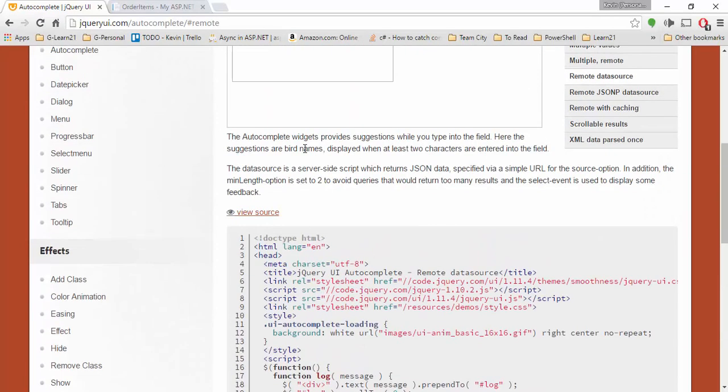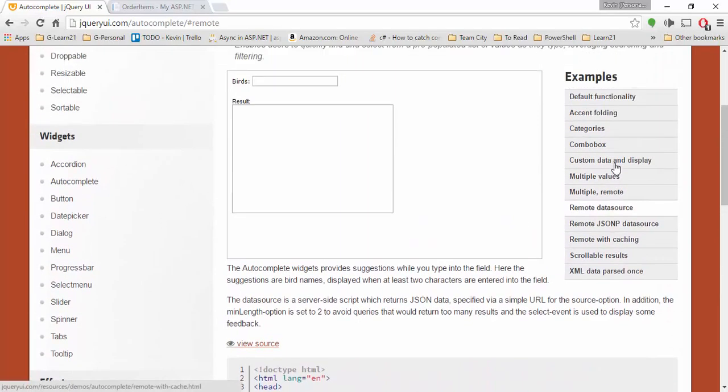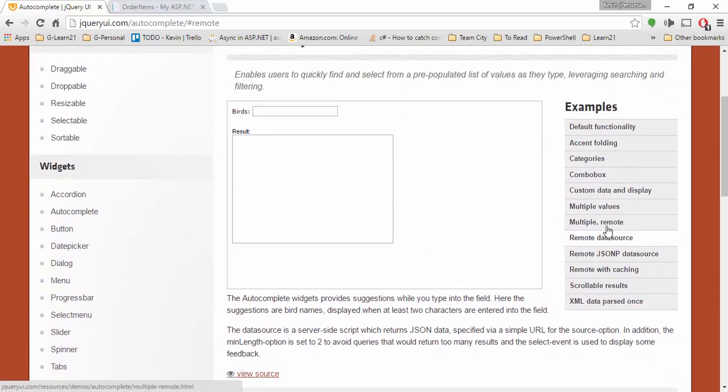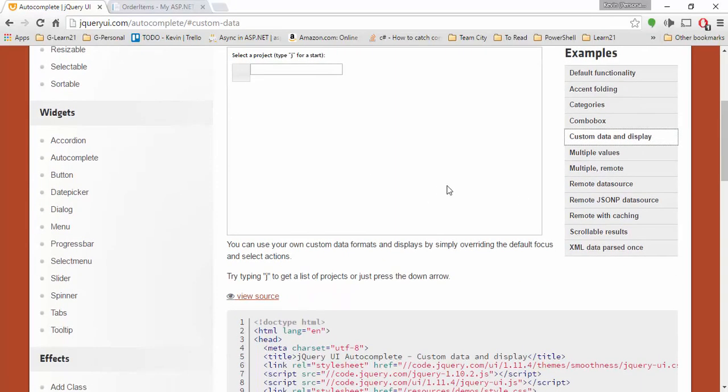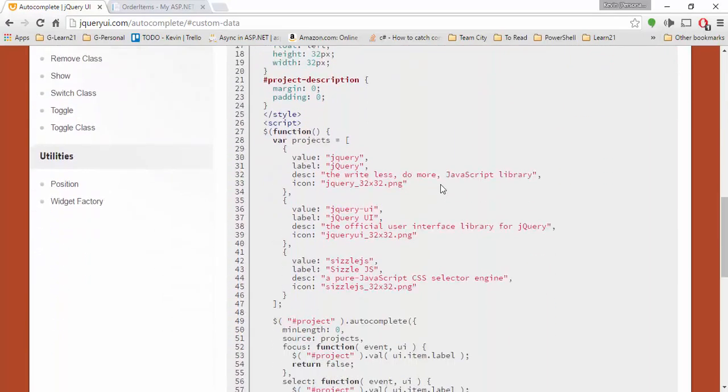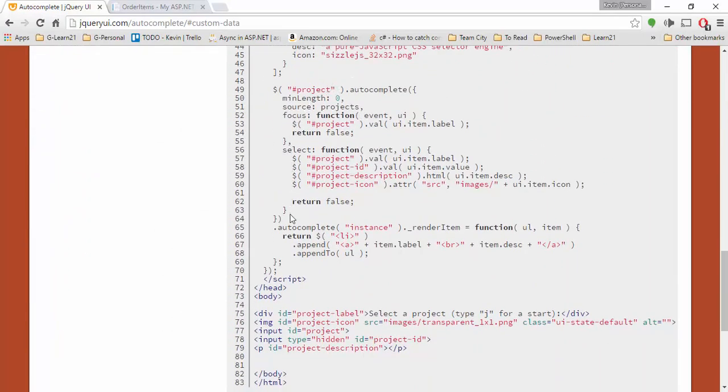The third piece is the aesthetics and how that's laid out on the screen. And for me, I ended up actually digging through some of these, and I found that the custom data and display was the closest piece of code that I was looking for. And as we scroll down through here, you'll see that they've got this autocomplete instance dot render item with a function. And then inside of here, they're basically building out some markup.